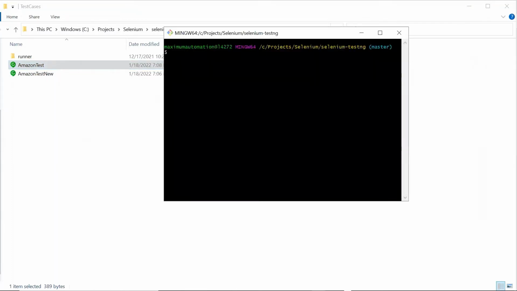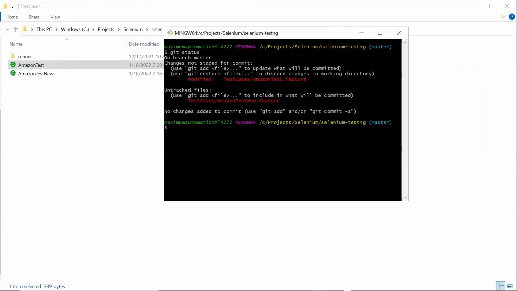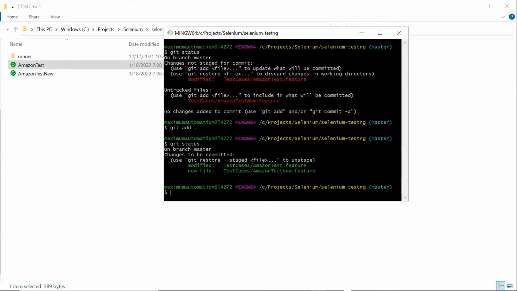Now, if I do the git status again, then it says that one file is modified and the other one is untracked because our repository doesn't have any information about this new file. Let me add both the files to staging. Now both the files are ready to be committed.